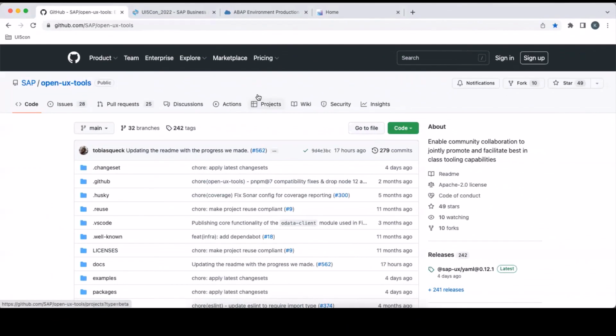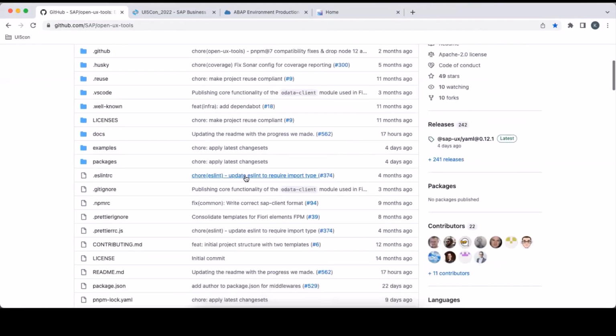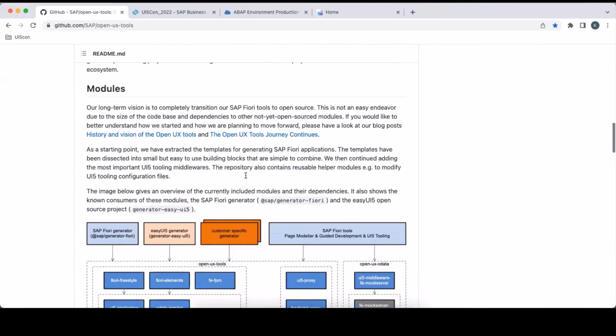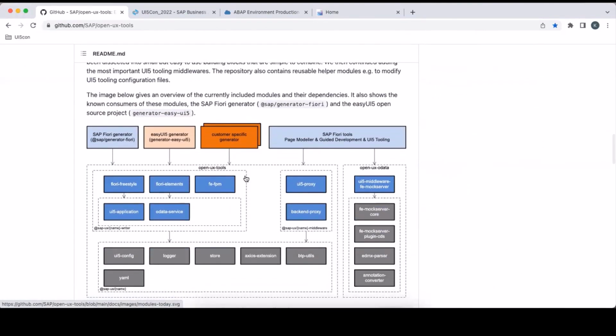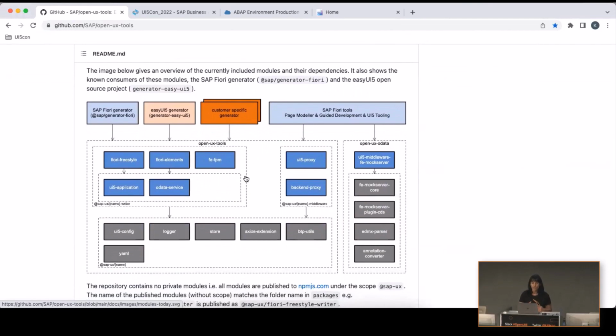This is our Open UX Tools repository. And here you can find all the modules we have already released. And of course, the modules that are the foundation of SAP Fiori tools. You can see the generator here, and we already got contributions from the community. So thank you, Volker and Lucas, for it. And in the session yesterday, Tobias and Ashley used the generator logic and combined it with the community-owned Easy UI5 generator. I was really impressed to see it.